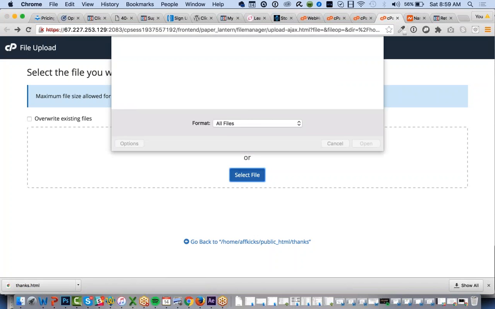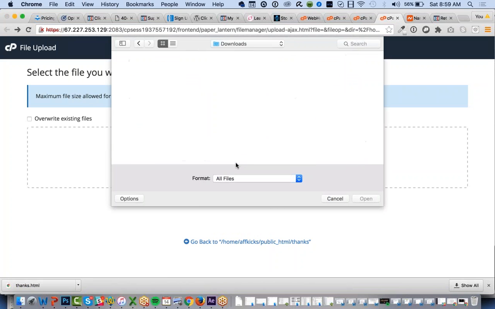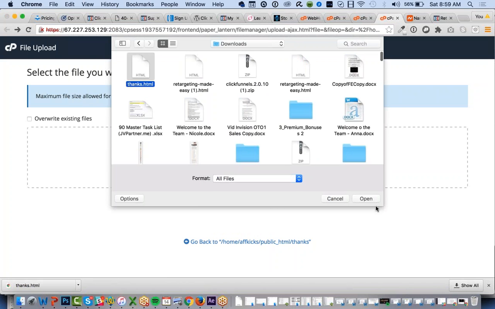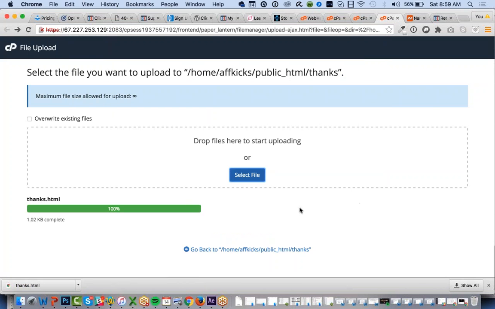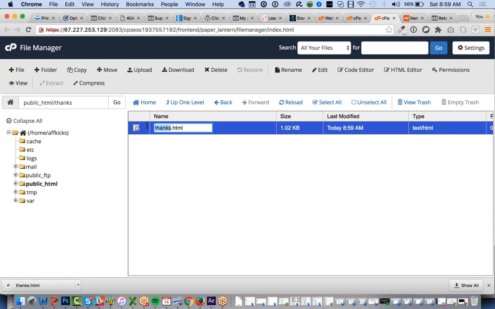Whoops. Select file, downloads. We want to go into downloads, HTML. And now we're going to make sure that it's renamed. So it's index.html. And once again, I forgot to click enter. There we are. And now we're done. All right, let's test our funnel now. Let's test our funnel.